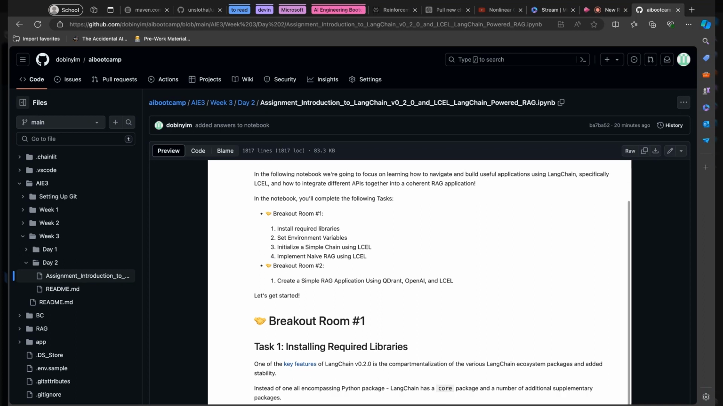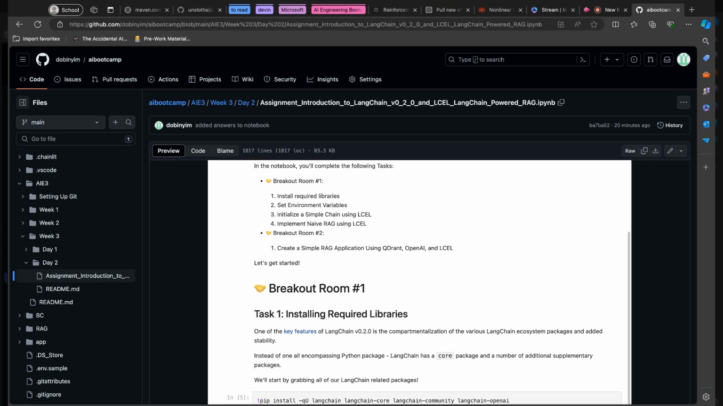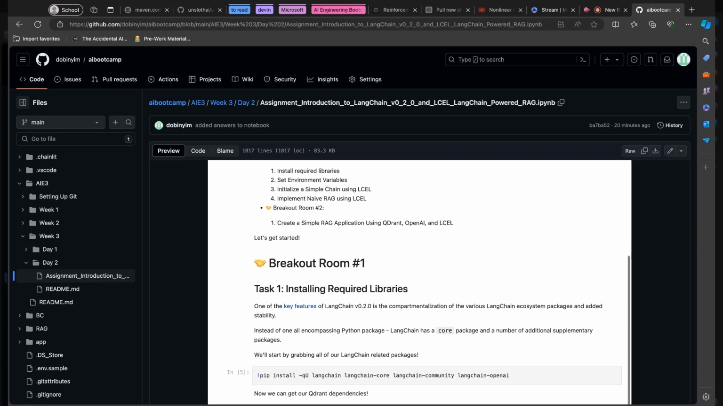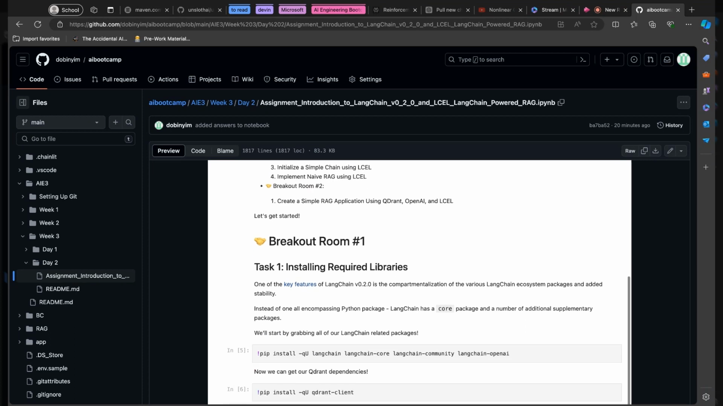with the answer. So we're going to install some libraries, set some environment variables, and answer a number of questions related to LangChain Expression Language. And then we'll demonstrate how to put together a RAG application using Qdrant, OpenAI, and LCEL.